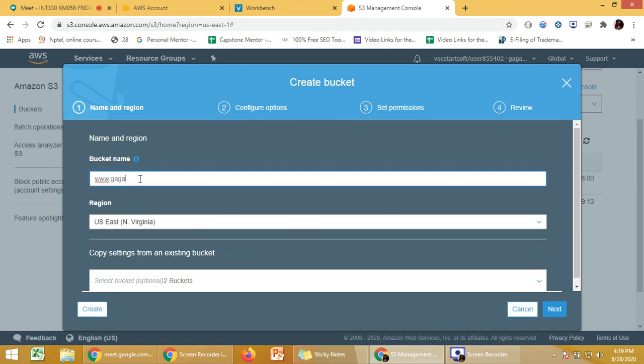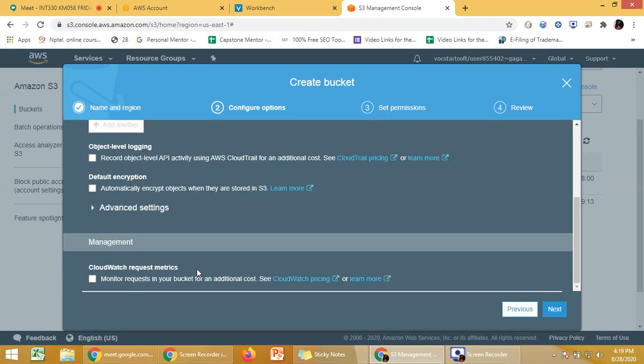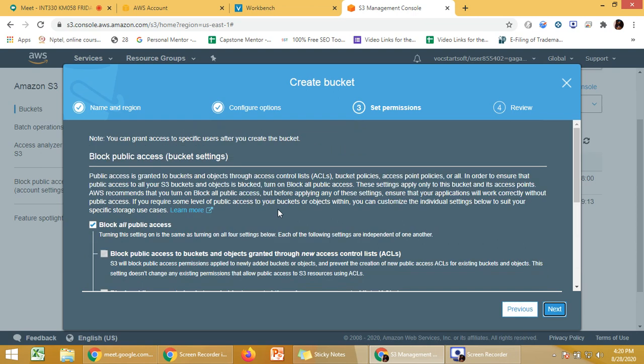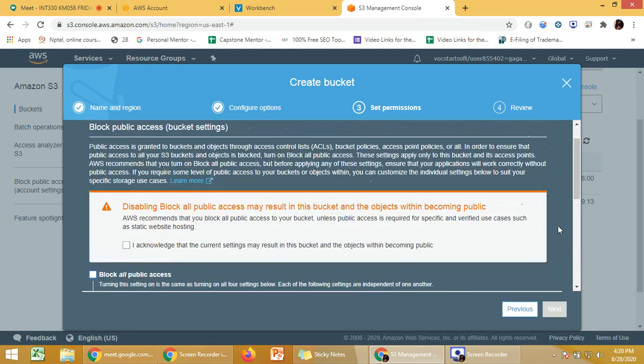So it can be with the same type which I have taken earlier. I will name it as www dot first name and last name. Once we are here, we can create this bucket. If we want it to be public, like if we want to redirect the users to this place, we need to provide it with public access. We need to do that. So we can perform this.